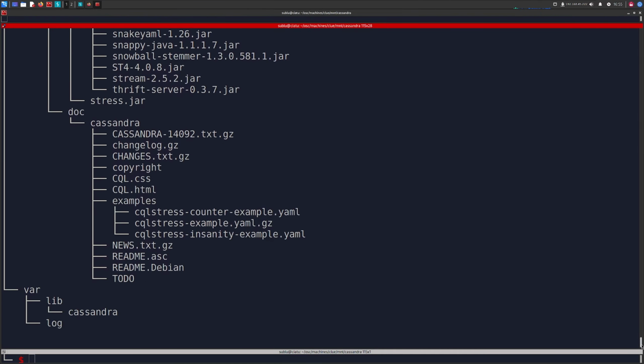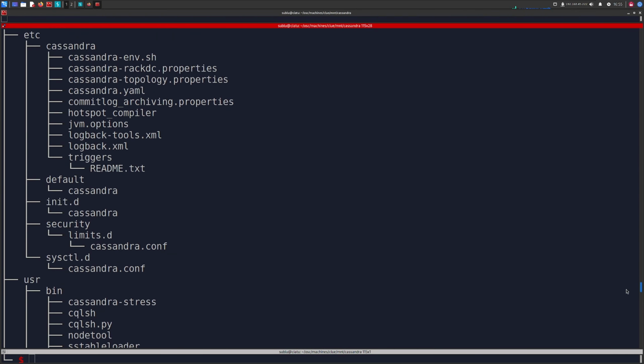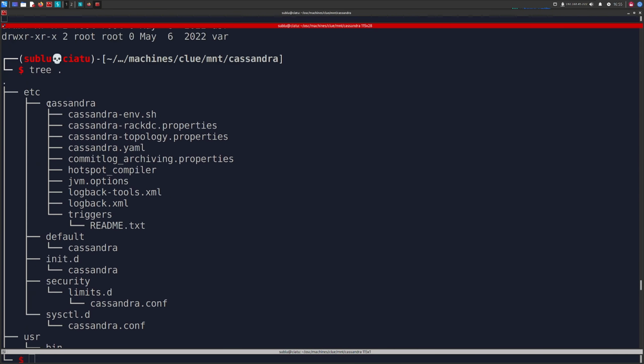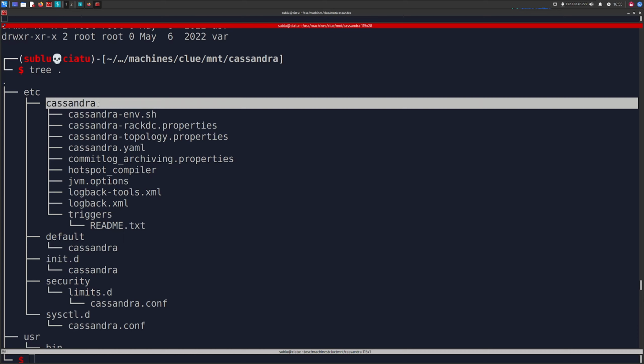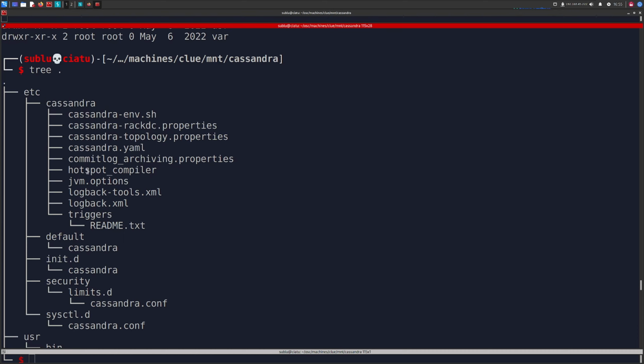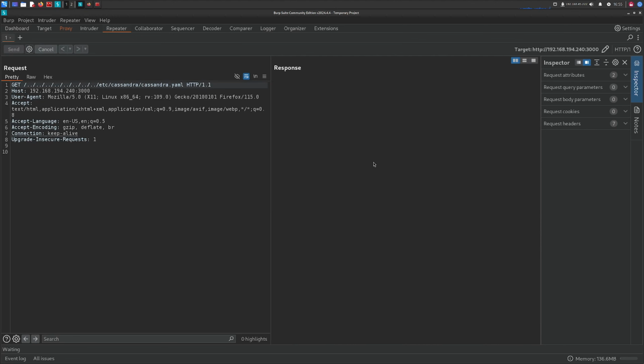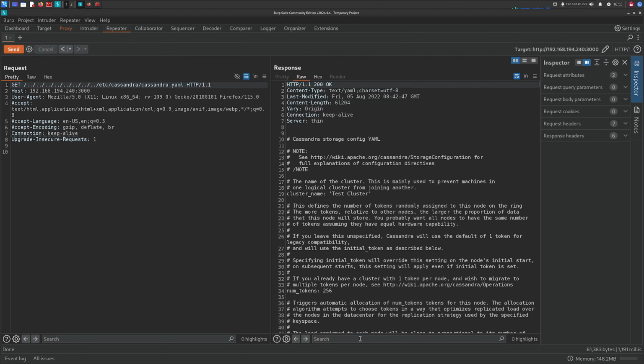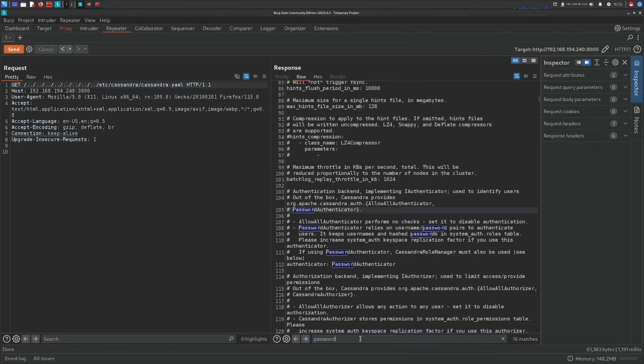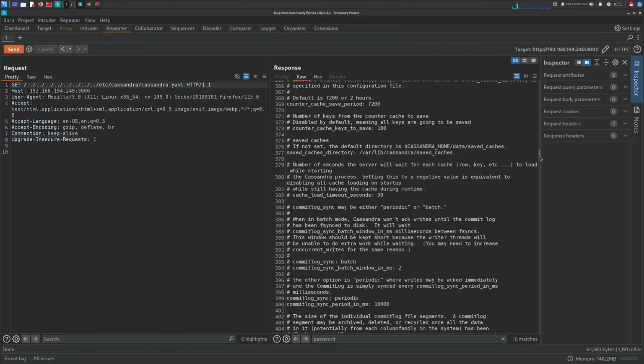This is going to be long. So let's go up a little bit. So we have etc Cassandra, and then the cassandra.yaml is right here. So that's what we have to send. etc Cassandra, and then cassandra.yaml, like this, send it. We get the file back, and we can search for password. We can scroll down a little bit.